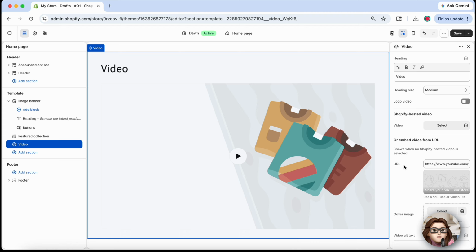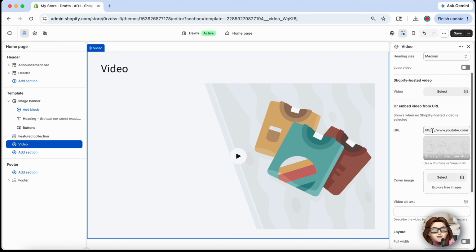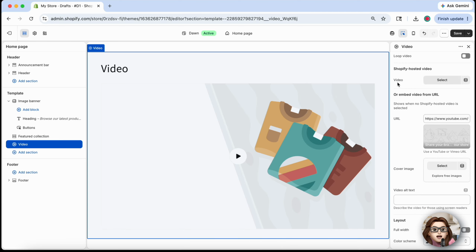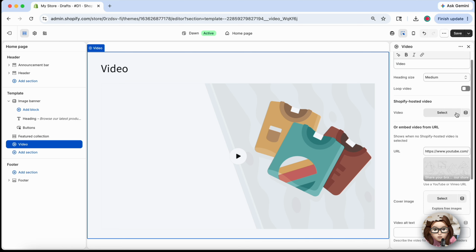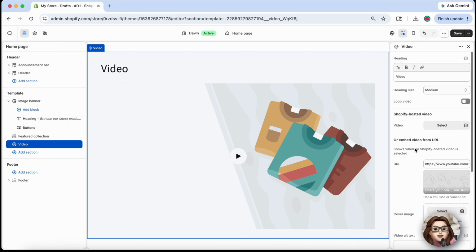If your video is hosted on YouTube or Vimeo, paste the video URL into the video link field. Shopify will automatically embed the video on your homepage. Some themes also allow you to upload a video directly from your Shopify files. If available, choose the uploaded video option and select your video file.